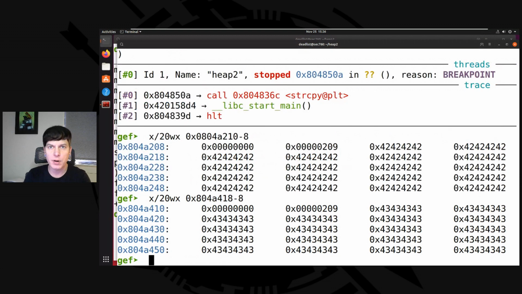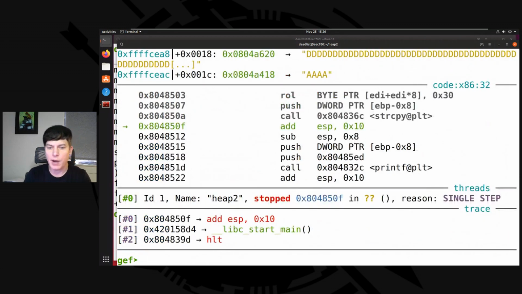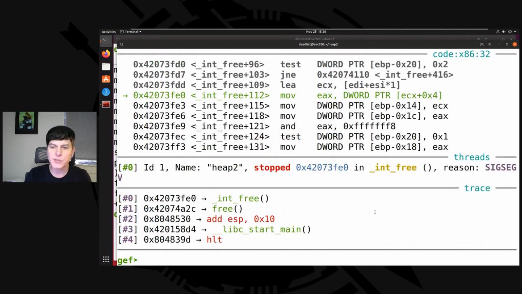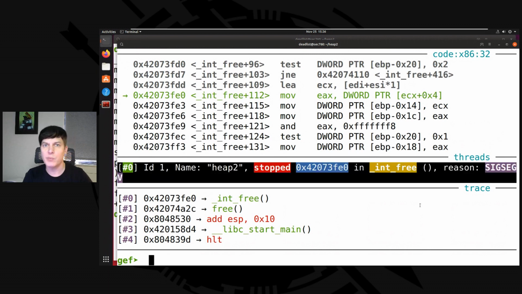There's before the strcpy call. I'm going to say next instruction. Now we let the strcpy call go. And you can see we've overwritten now the previous size field, the size field, and some of the data. So if we say continue, this is where we get that same exception that we saw originally inside int free. So now we have more of a visualization there.